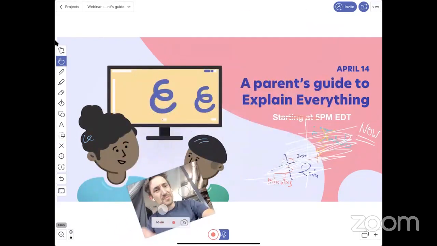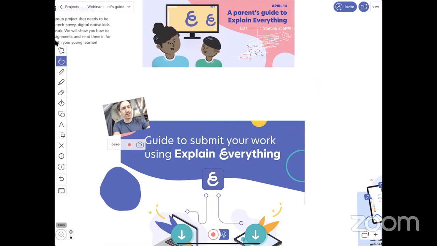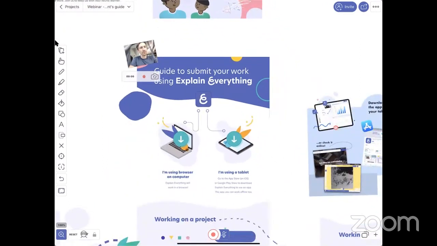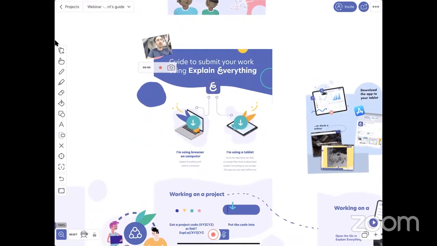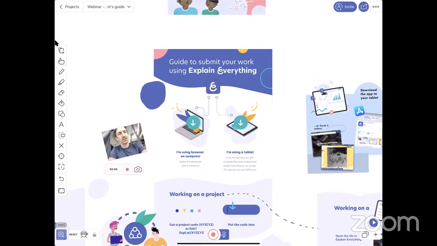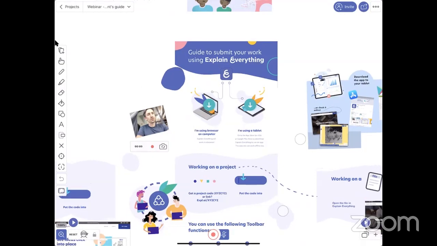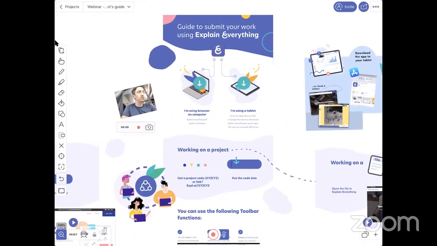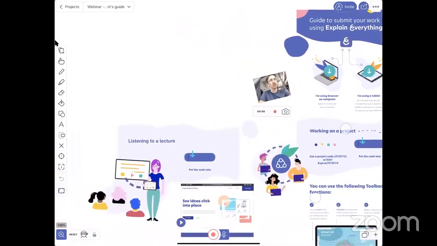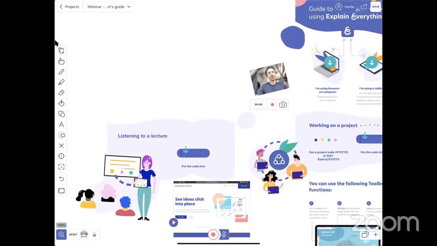Fantastic. So let me show you what we prepared for you today. We do have a short guide that we'll share with you after the session that, we think, will be able to answer most of your questions. We'll use this guide today, showing you what to do if your student, your child, received a code to a project and needs to do homework using Explain Everything, or join a session on Explain Everything where a lecture is provided by a teacher. And that's what we're going to look into today.